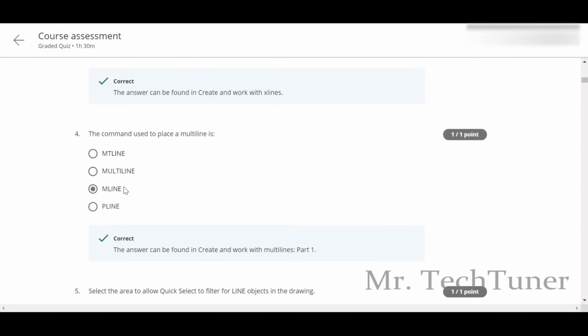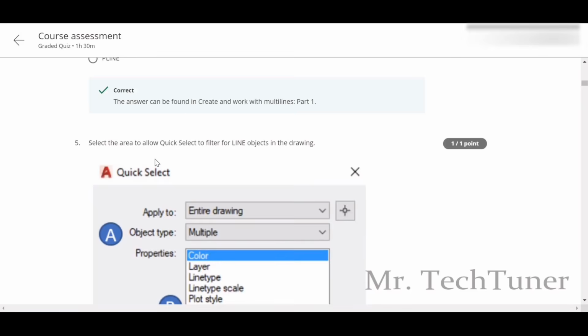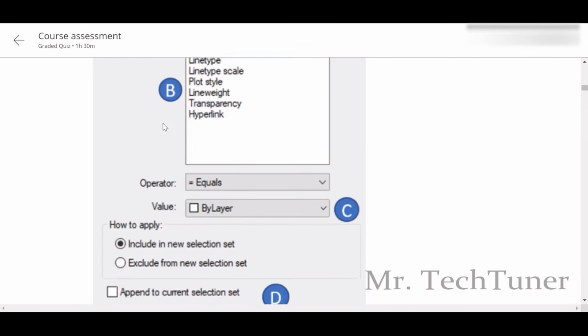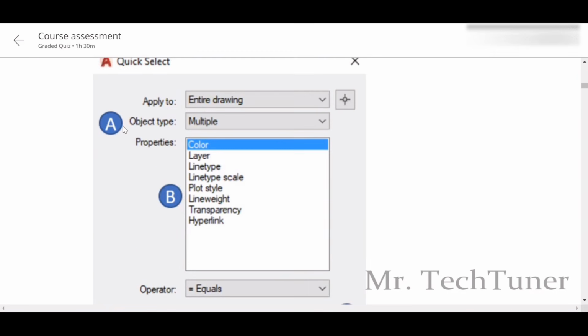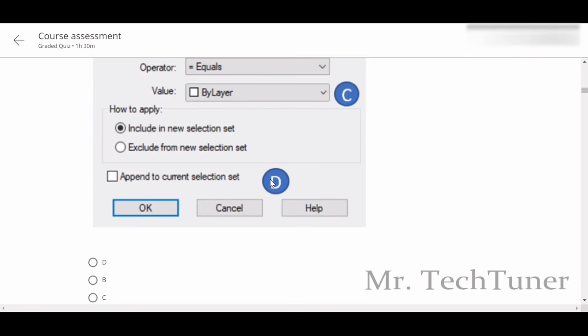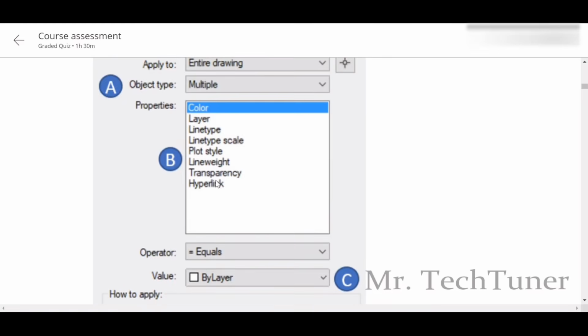The command used to place a multiline is MLINE. Okay, select the area to allow. So we select to filter for line objects in the drawing, and there are three or four options: object type, properties, the value, and append to current selection. Which will be your option? Your option will be the first one, the object type.